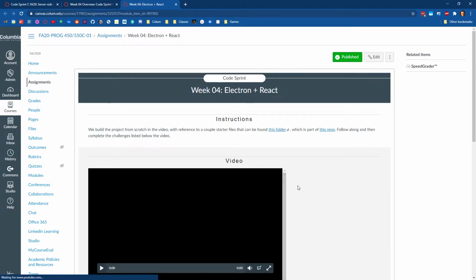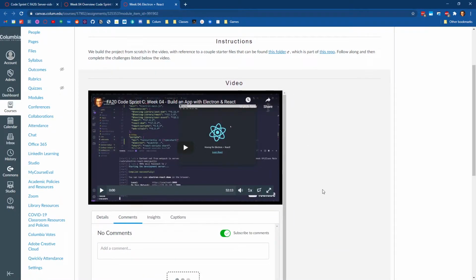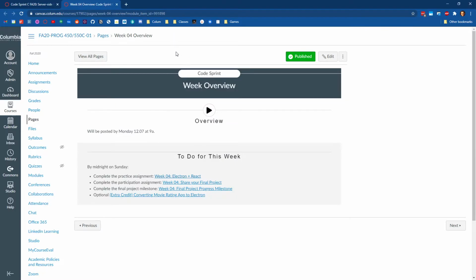So the Electron and React, this is the only sort of required new material for this week. It's pretty straightforward. It's not a ton of coding. It's a lot more on learning how to set up build processes using Electron so that we can get a React application up and loading. And there's also an extra credit that is open until the end of the semester that shows you how to take that one step further and bring our movie rating application into Electron.